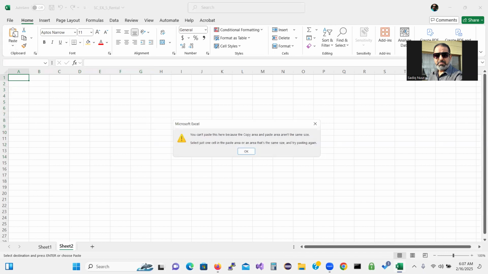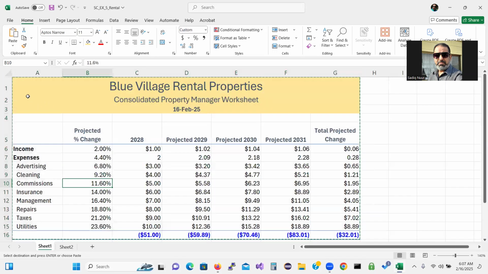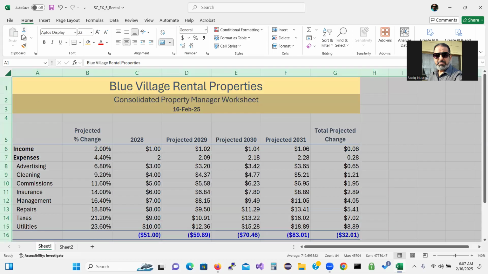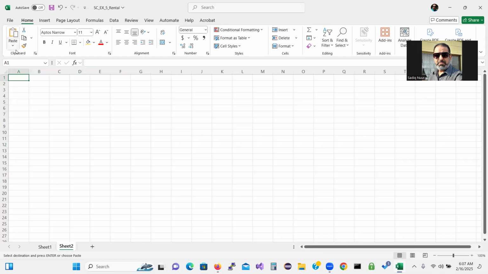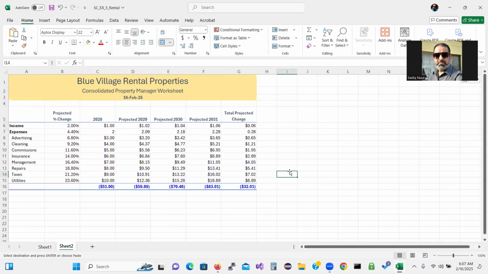Select, so go back. Escape, select the whole thing, copy, go to sheet 2, and paste. That's as simple as that.